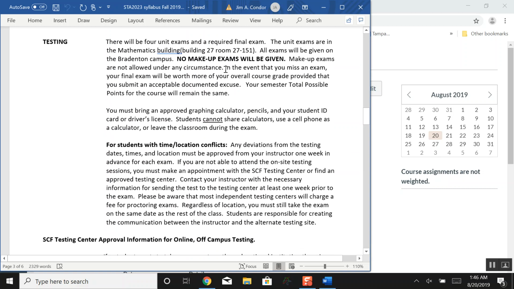Now, testing, there's 4 unit exams and a final. Again, it's not a comprehensive final, it's just like a 5th unit exam. But we meet on the Bradenton campus for those. And some people live in Venice and they want to go to the Venice campus. That's great. Sometimes people are out of town and they want to take the test at an approved testing center. And that's okay also, but it has to be approved through our SCF testing center.